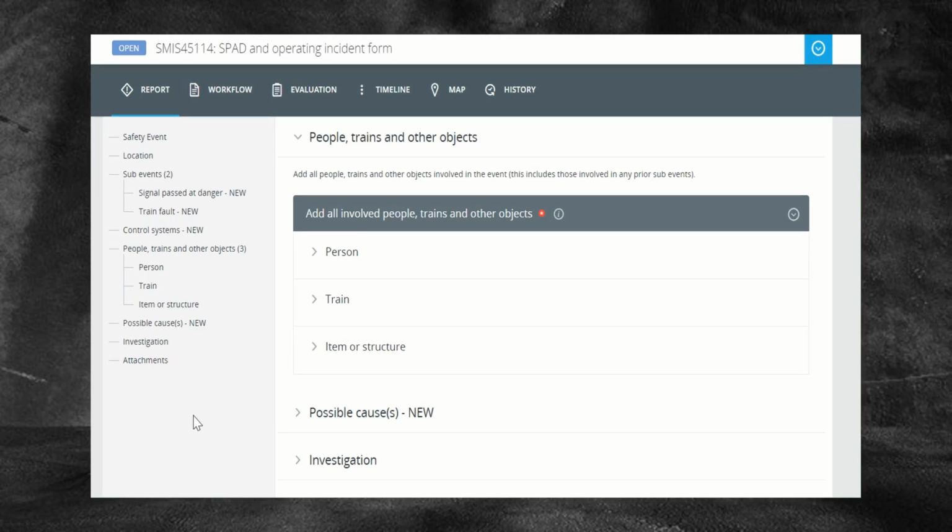Next, we will look at the people, trains and other objects in relation to the SPAD event, where I am going to point out some of the more common objects that you would be expected to record in relation to a SPAD event, including the roles that you would select. So we'll start with person. As you can see, I've already added person to the event using the drop down here.